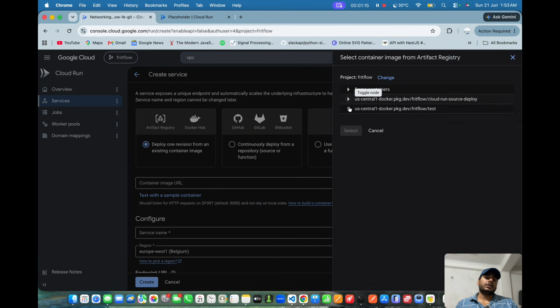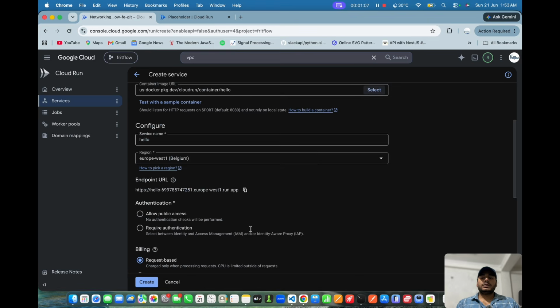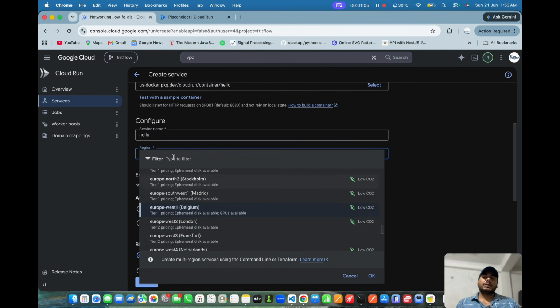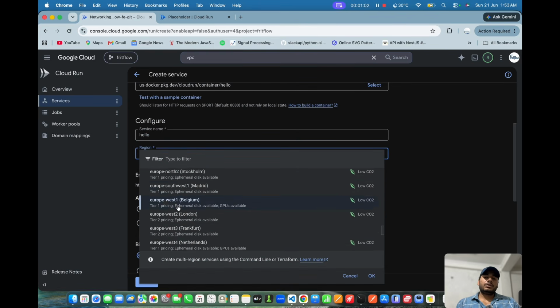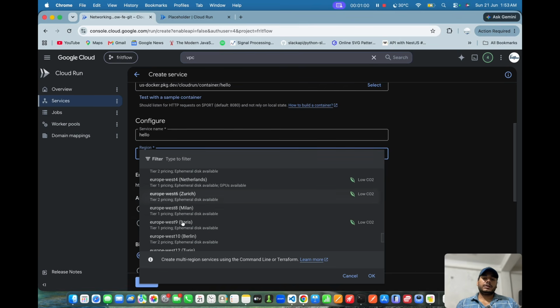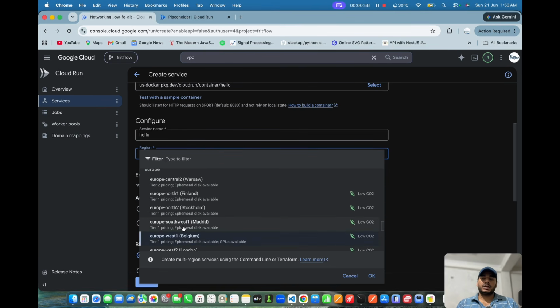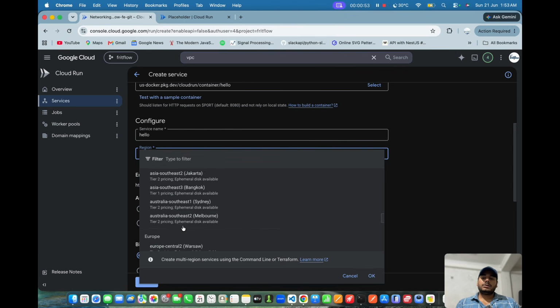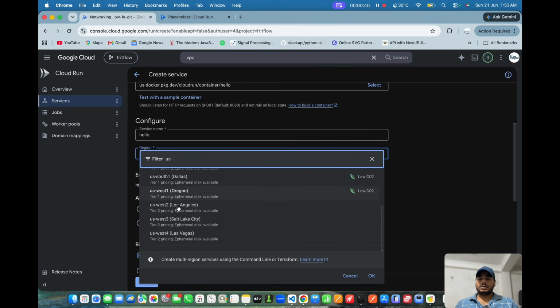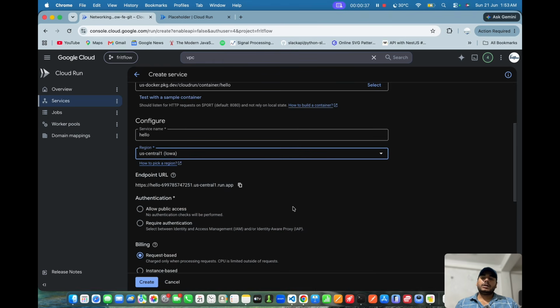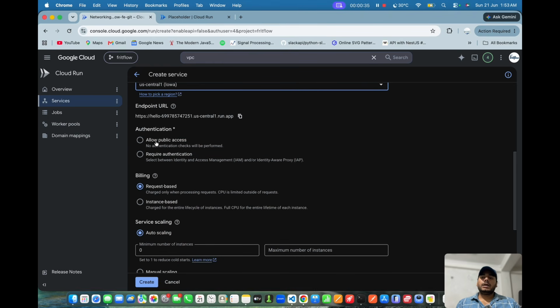Let's see, we have a URL. So we have this FritFlow test demo container, something like that. We can just select this hello, and then select over here, hello, and then Europe West. I'm going to keep it to US Central 1. All are low CO2. So we can just keep it to US Central 1 because I'm keeping everything in the same region. So where's the US Central? It should be over here somewhere. Yeah, here it is. So let's select the US Central.